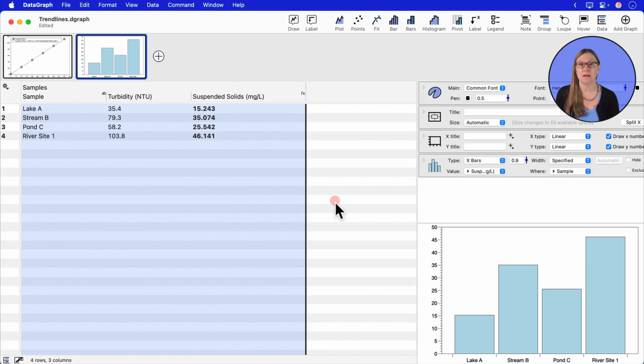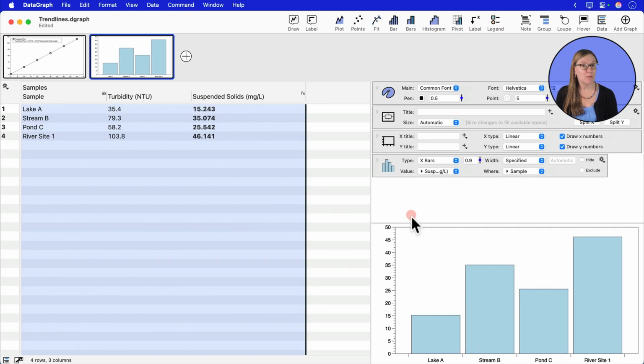This is completely dynamic. If I had to update my calibration curve because there was a problem with it, all my computations would update automatically, even the graph over here. I think this is a nice dynamic example of what we would call a data flow setup, where DataGraph does much more than just do the graphing for you. And there it is, your basic example of a linear trend line.